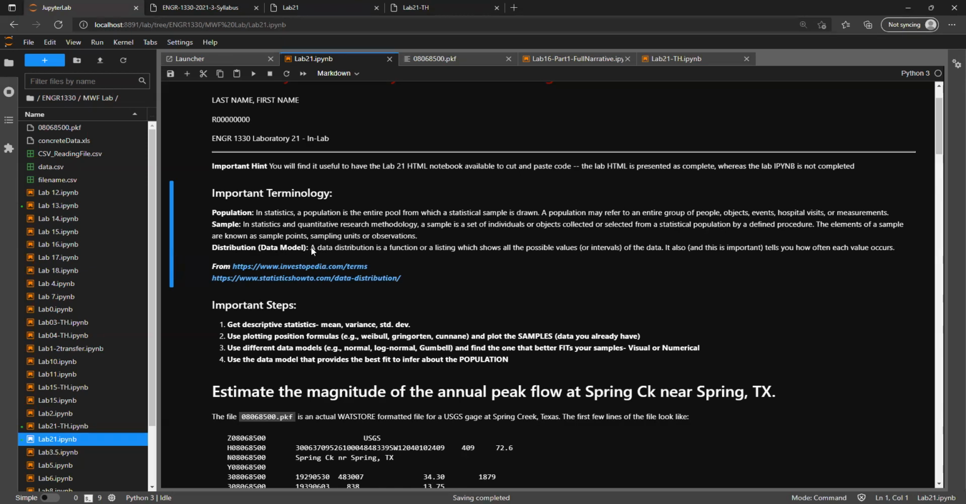And so our data model then is a function or a listing which shows all the possible values of the data. It also tells you how often each value occurs. So what does any of this mean? Well, let's take all the students at Texas Tech, however many there are. That is the population. We want to figure out, maybe we're doing a health survey and we want to know the median, well, that too, all the nice information about everybody's height, weight, blood pressure, stuff like that. And we're going to do that for men and for women.